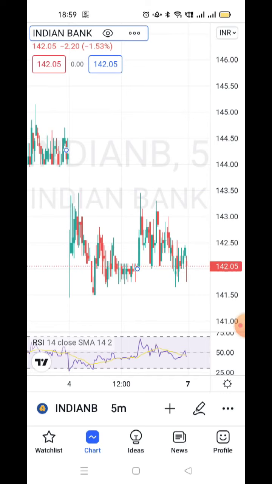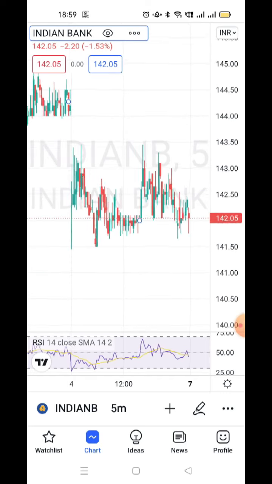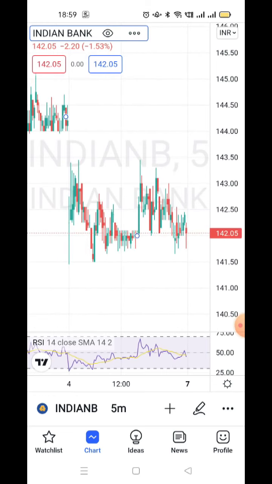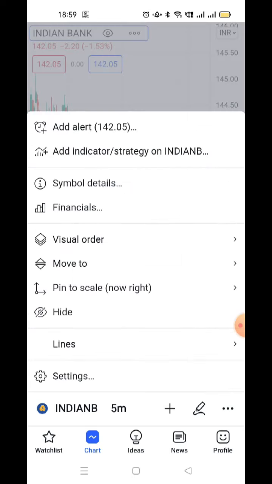Once you click on the chart, here you will see some random stock. As of now on my mobile screen I am seeing Indian Bank. Here you need to click on these three dots. Once you click on the three dots, you will see add indicator or strategy. So you have to select that.